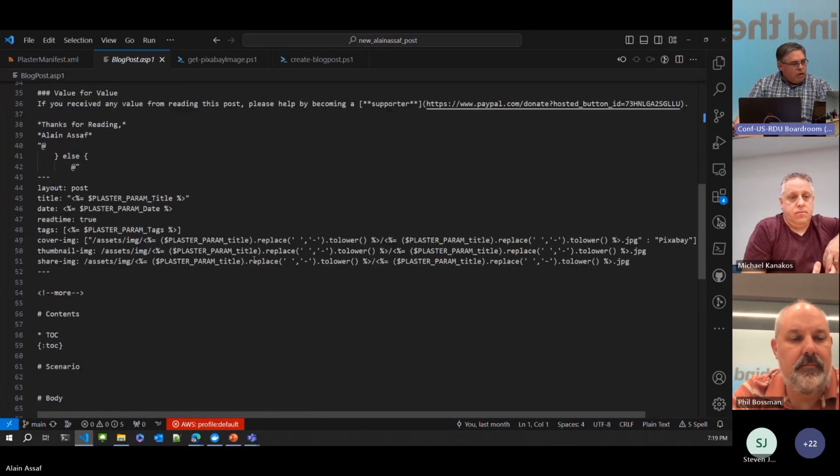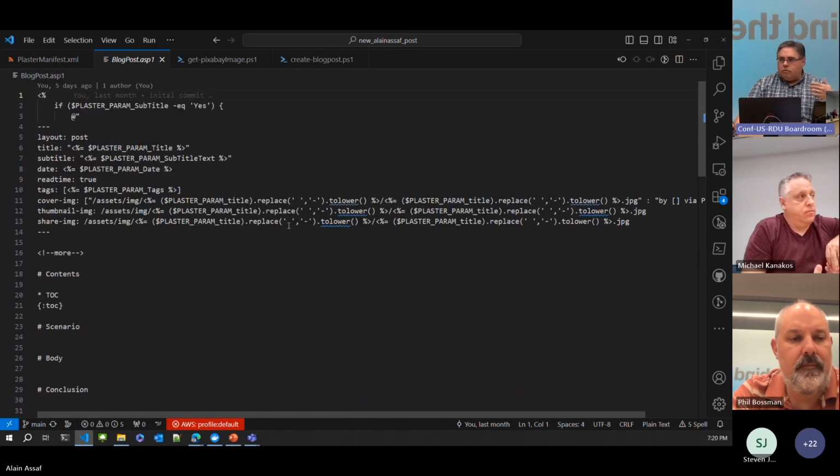So yeah, you can do that obviously with anything. It doesn't have to be a blog post. If you do write modules, you could have your module files as a template, and it will stick all that stuff in there. So again, you can be as creative as you want to be.